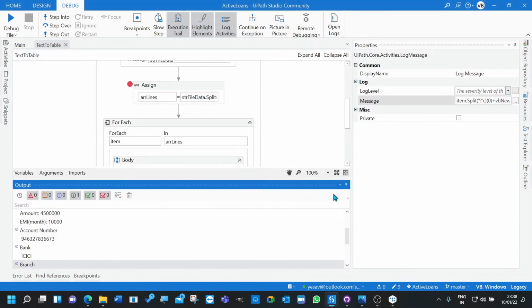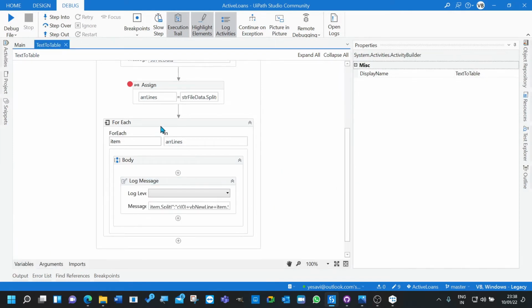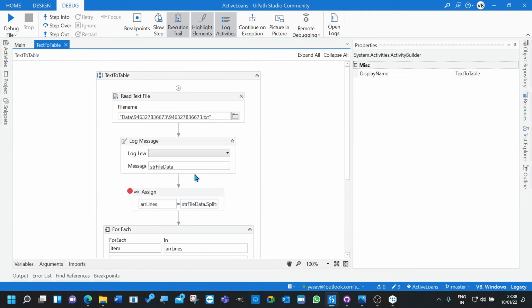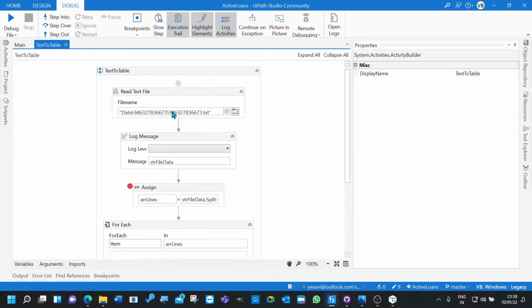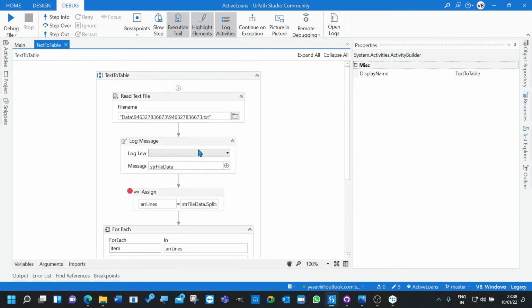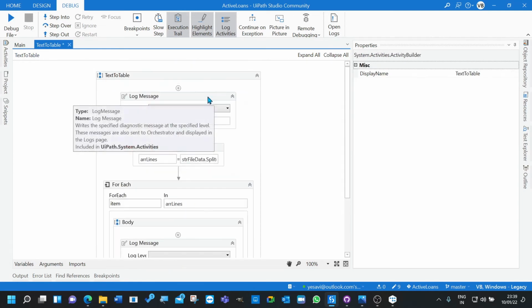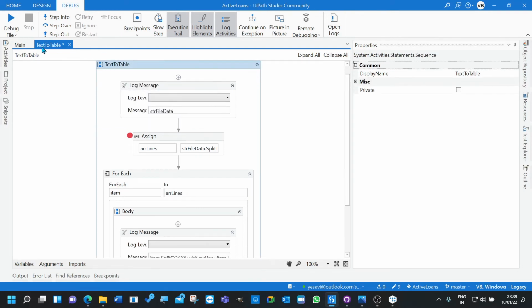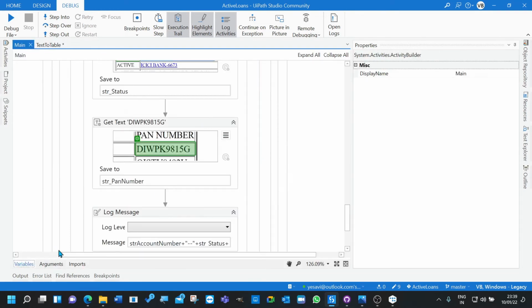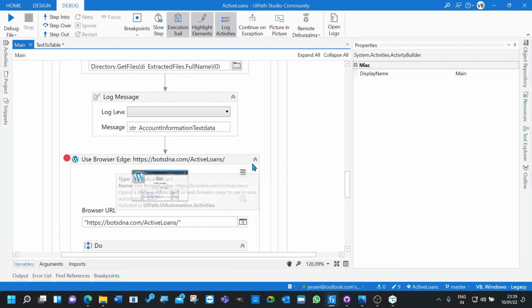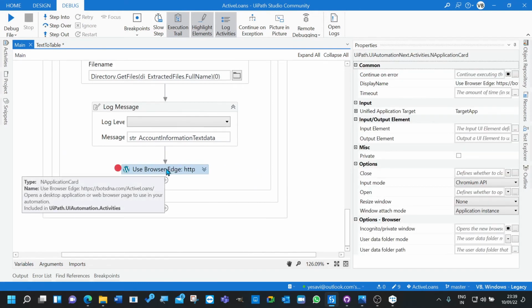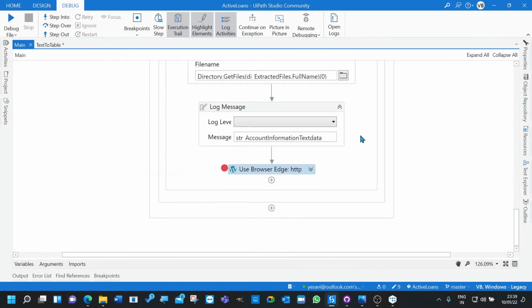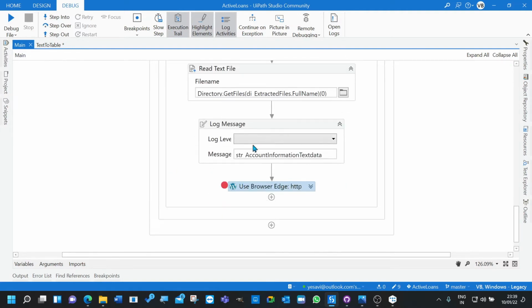Let's see how we can do this. For each we have, and after this for each, what are we going to do? Let's copy this code because we can use this code. Let's copy this and paste it over here. So here we are getting the values from the website, but here we actually got the value from the text. So let's paste it over here.